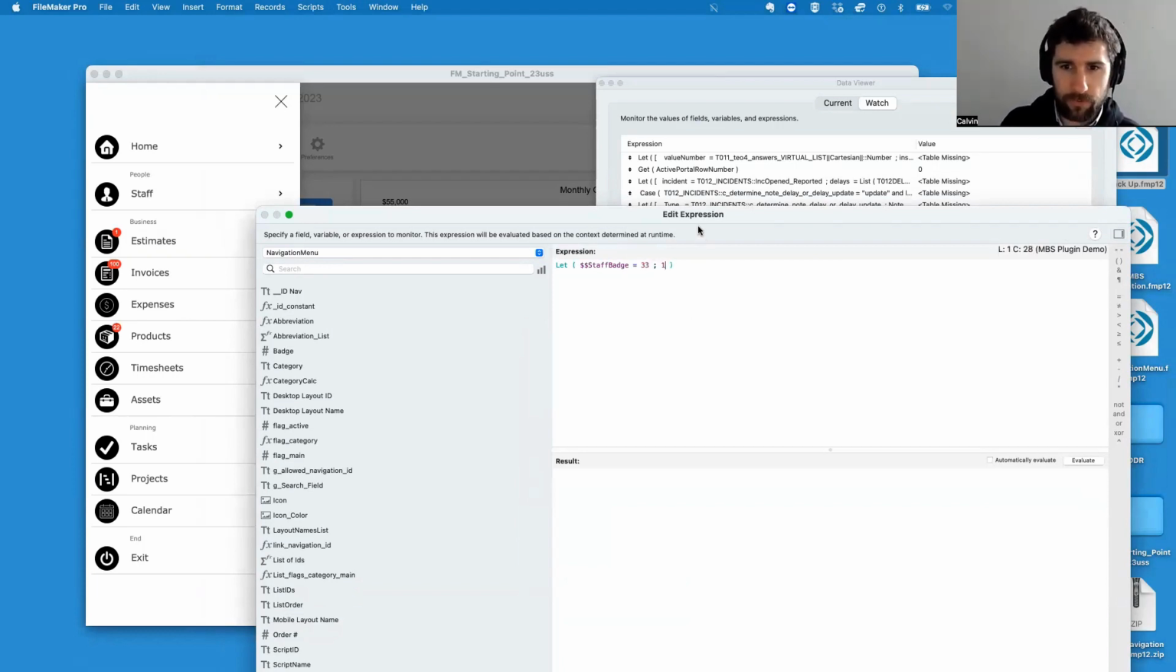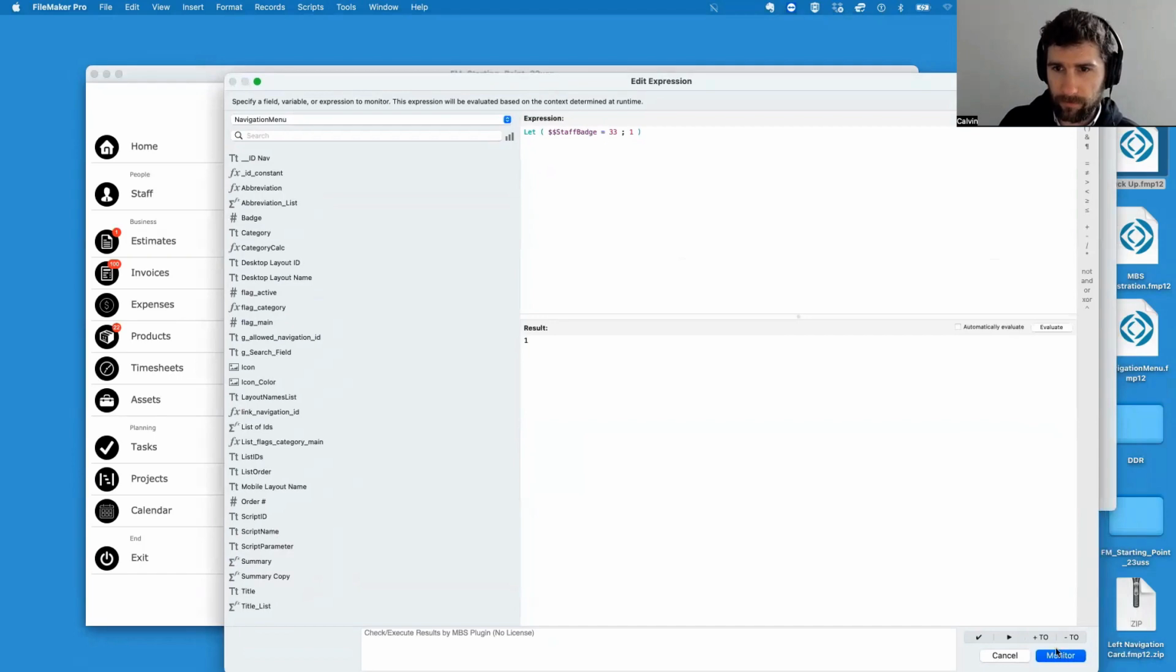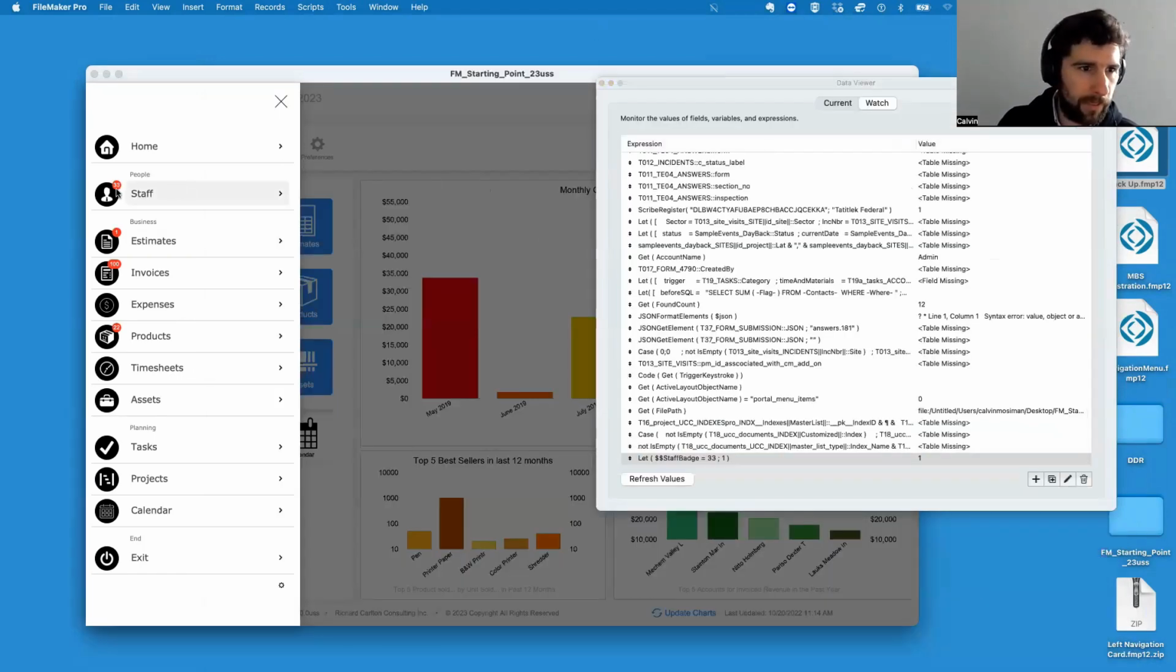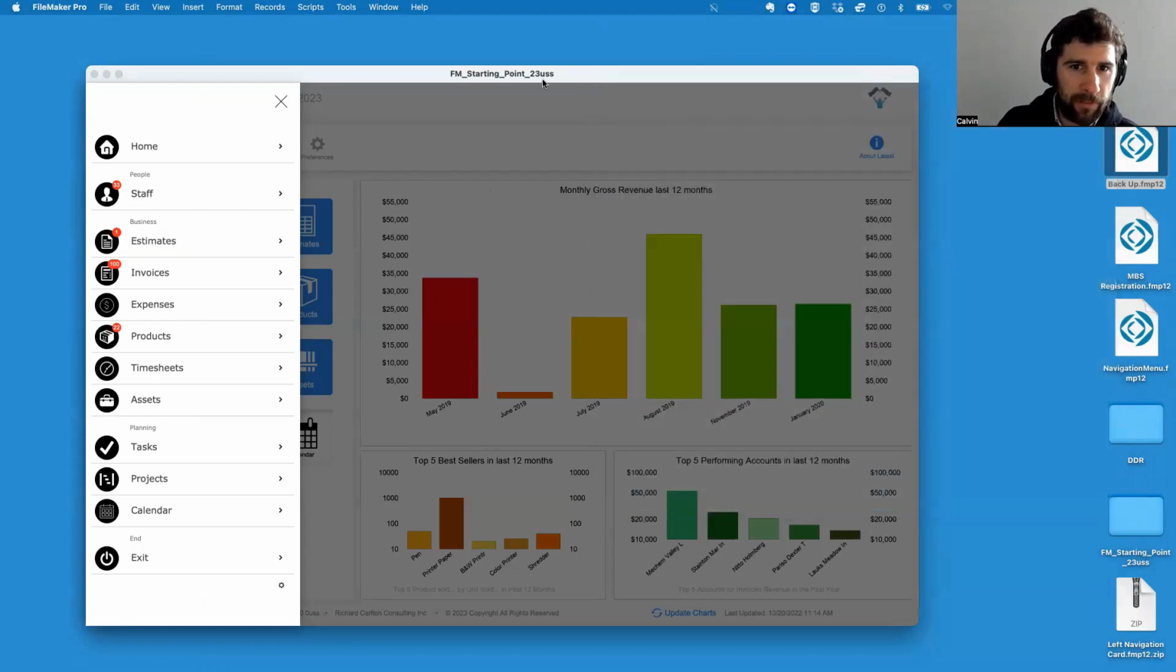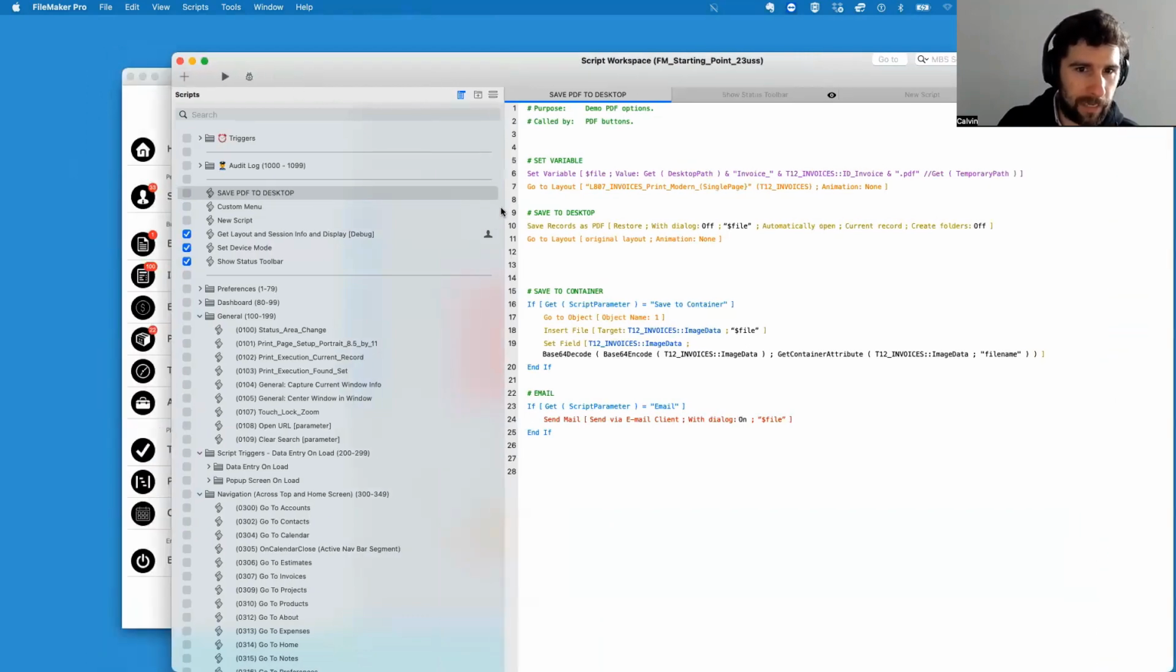So I'm just using the let statement to set my global variable. Say evaluate. There it ran. Close that. And so now I have the badge with a 33. And so there's a few other view options in the navigation itself.